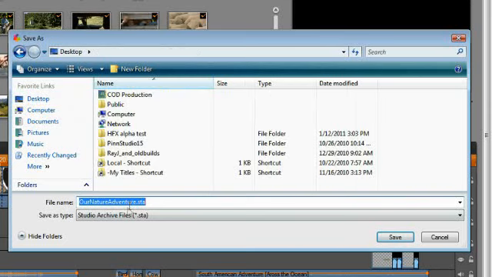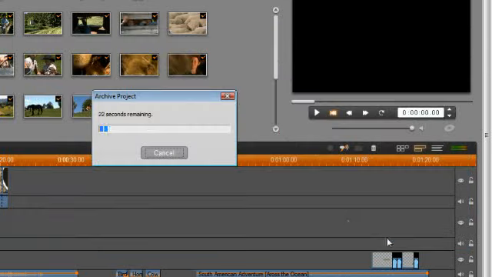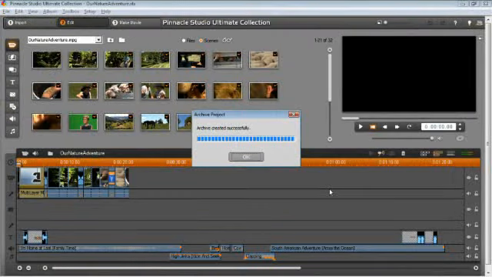So we're going to call it ournatureadventure.sta. That's going to be the default, because that is a Studio archive file. Let's hit save, and you're going to see that it really does this very quickly. And depending on the complexity and the length of your project, that could take quite a bit longer. So we're going to hit OK.